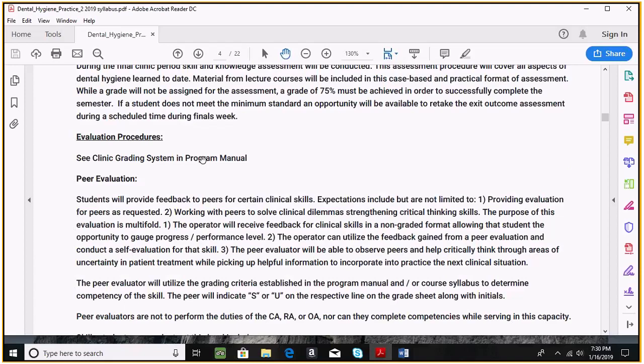The evaluation procedures, you can see your clinic grading system in the program manual. I do believe it is page 70 in the handbook.